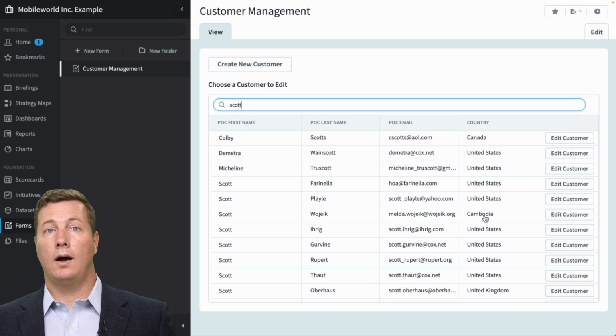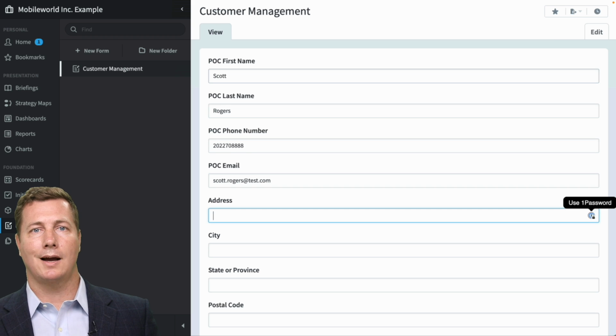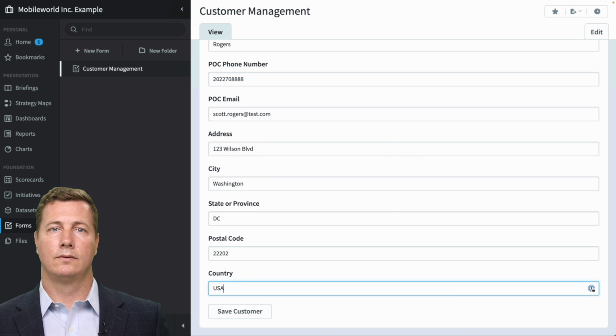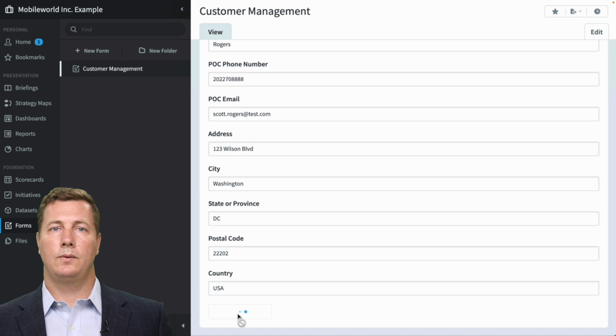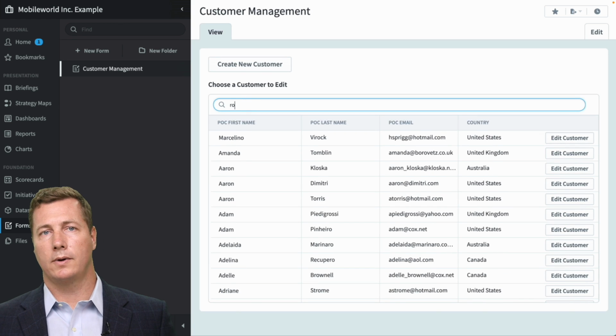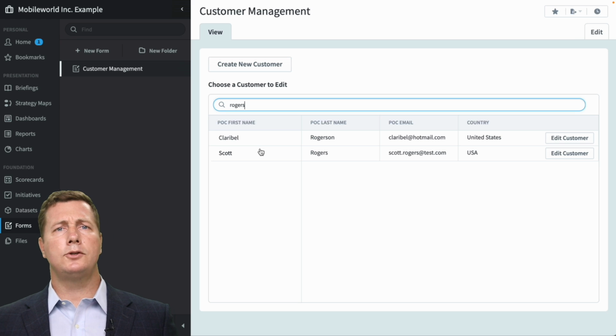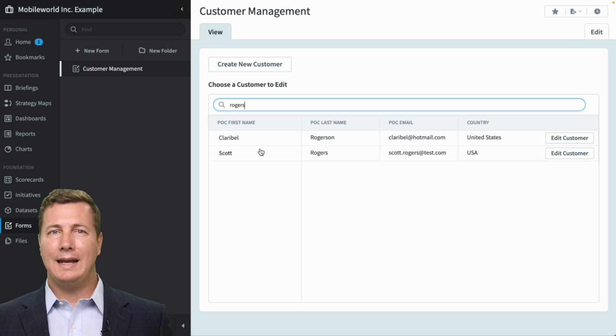And we can also create new records. So in this form, we're going to click Create New Customer and fill out all the information. We're going to create Scott Rogers now. And we save them and go back to the record list widget. And now we'll search for this new Scott Rogers record. Yeah, there it is. So that's the general idea with forms. It allows you to collect information that doesn't exist anywhere else and allows you to build little mini applications or surveys that you send out to people.